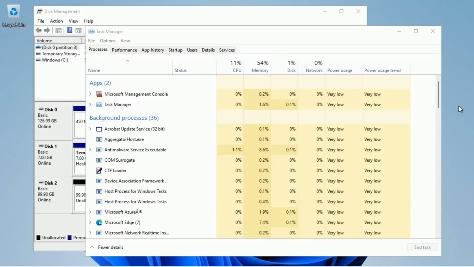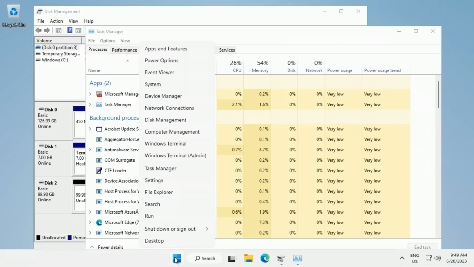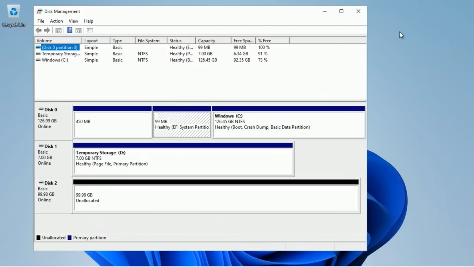Now, with respect to accessing these interfaces, both of them can be accessed in Windows 11 by right-clicking directly on the Start button, and in the context menu that appears, you'll find Disk Management and Task Manager. So again, I have both running already. So we'll begin in Disk Management, and this is the utility that is used to configure your internal storage.